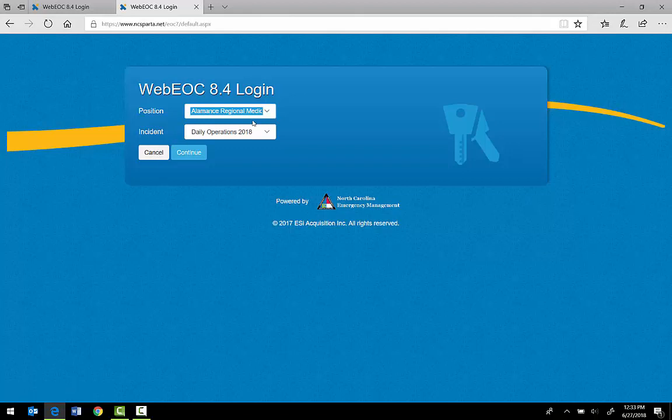From here you need to select your position. Most individuals have a single position, which gives them the name of their hospital or their EMS agency. There are a few users that have more than one position, so it's important to click on this box and ensure that you are looking at the right position. We're going to choose Alamance Regional Medical Center.